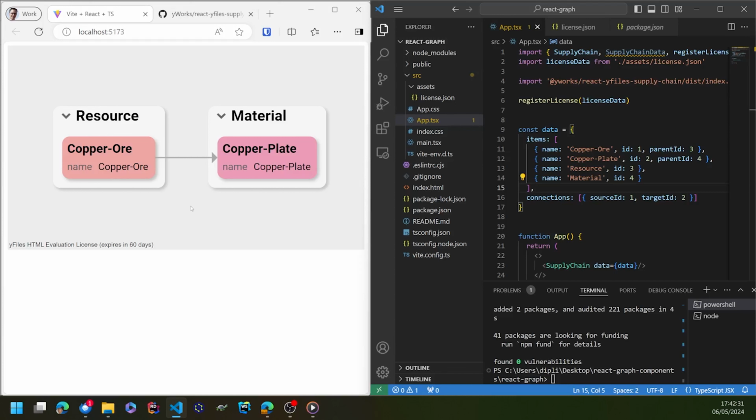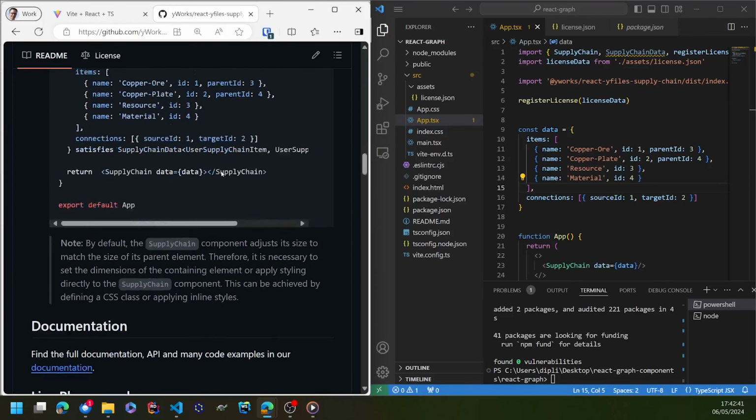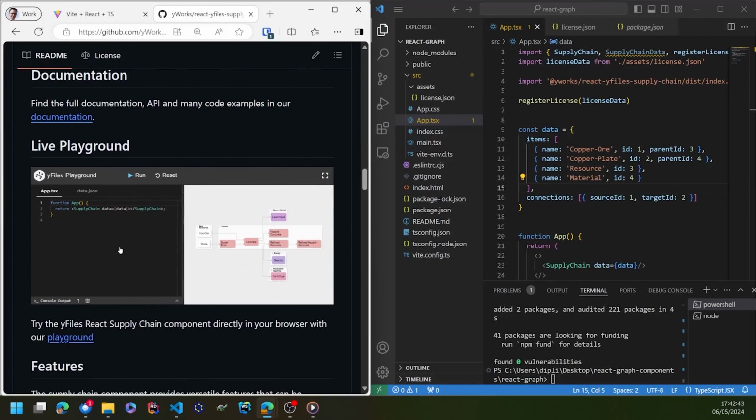Next steps would be to add things like a tooltip, interactivity like context menus, and modify the styling. Learn how to do this by looking at the documentation and playing with the live playgrounds on the website. And that's it. Thank you.